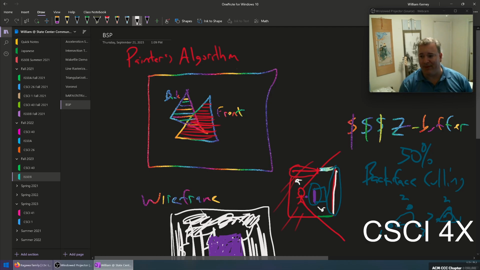You could do an order n squared. For every triangle in the world, find the one furthest away, draw it. Then do that again n times.